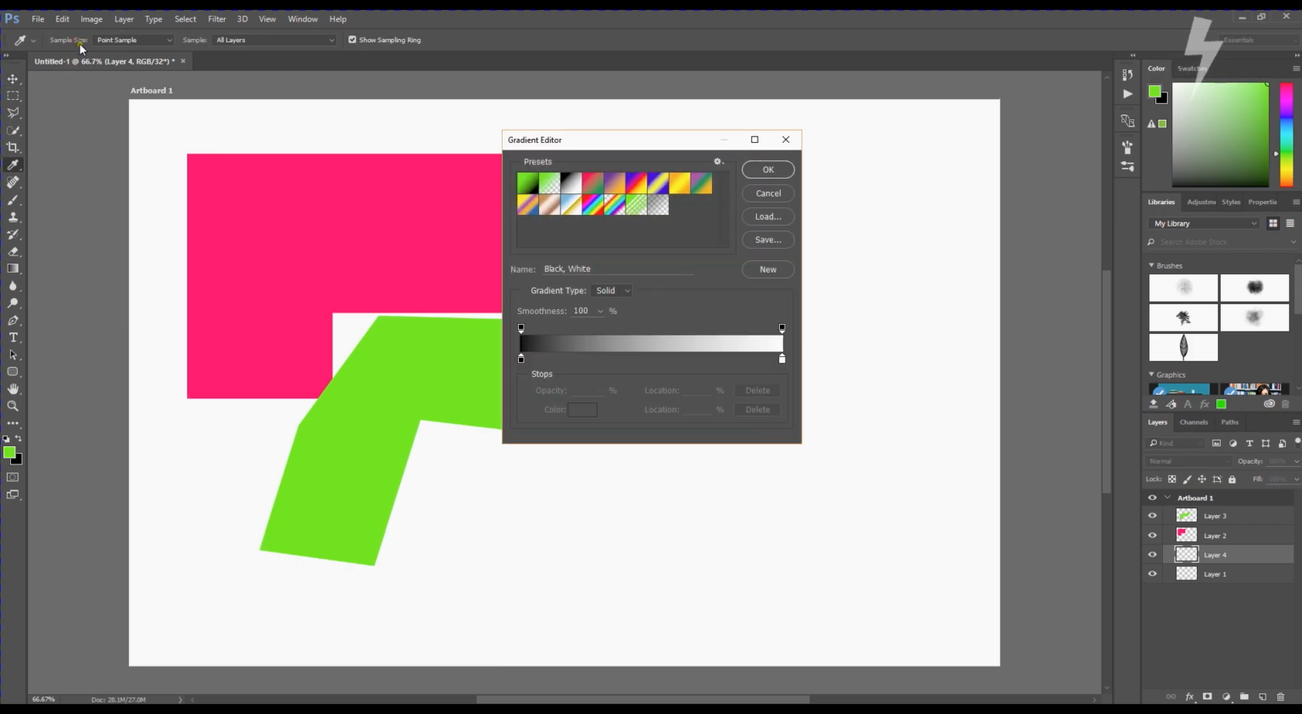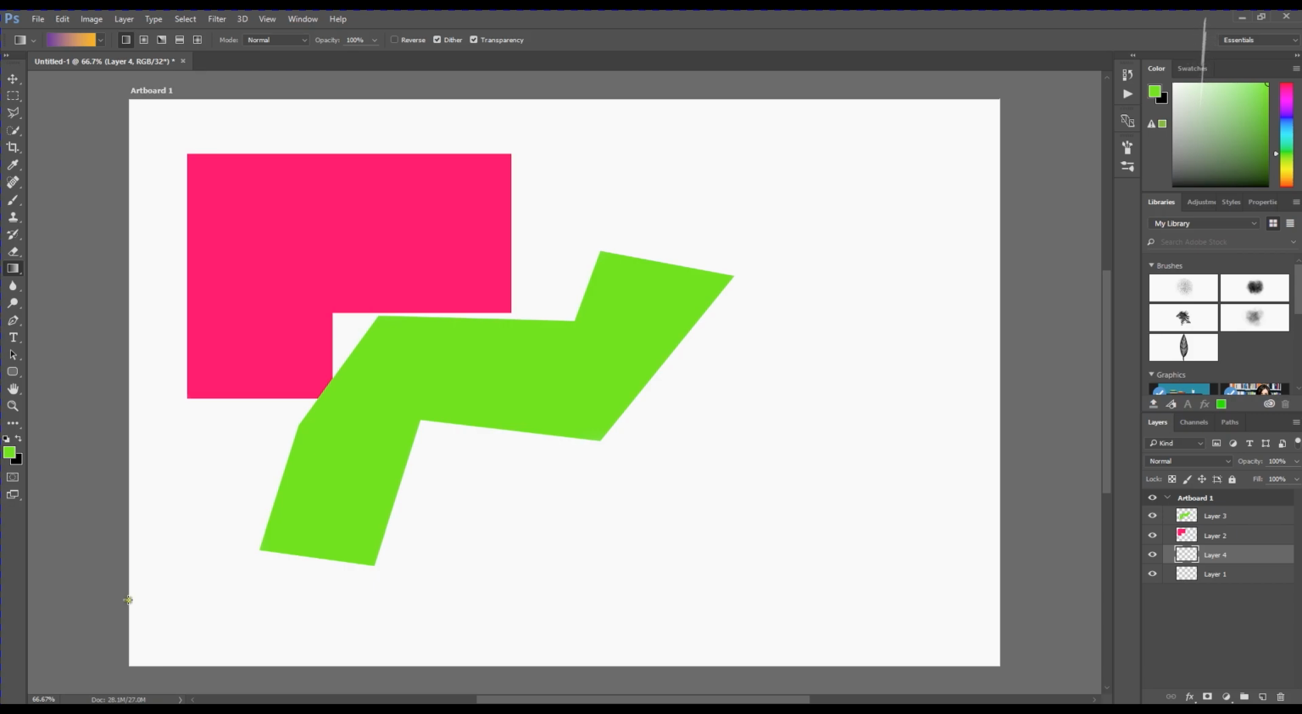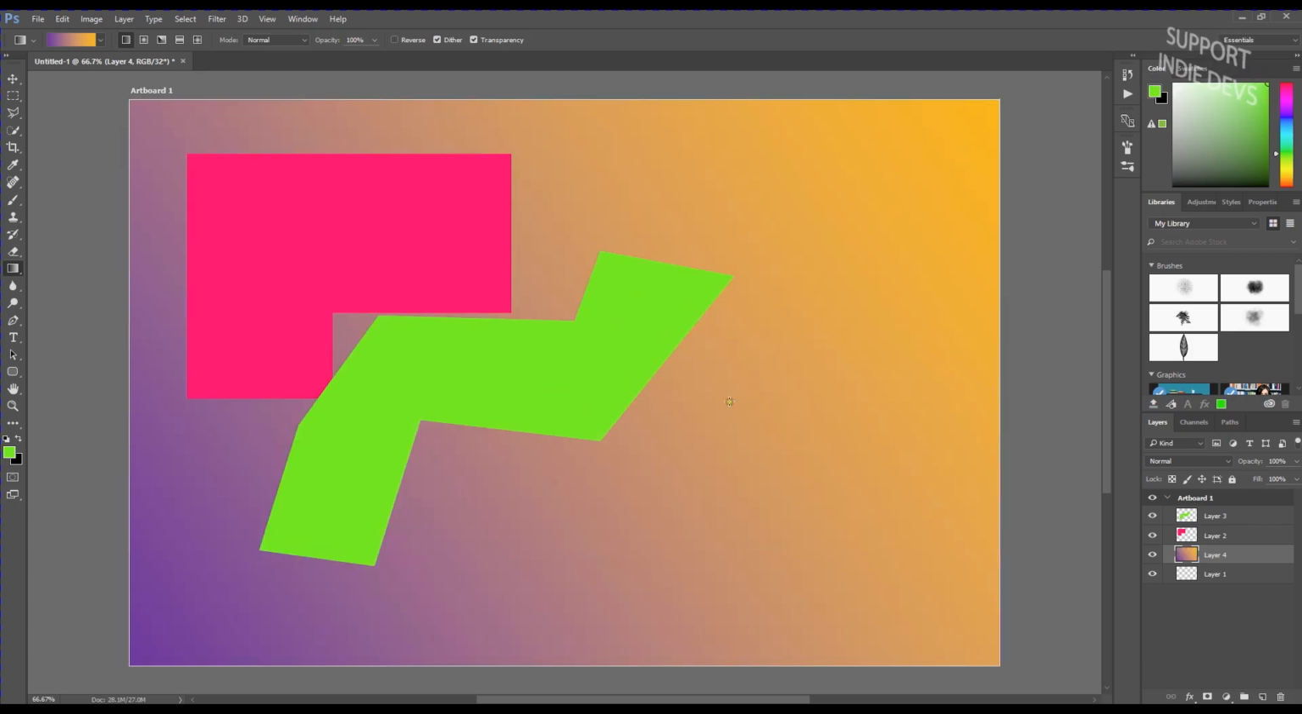I'm going to choose a different gradient, one with a bit of colour in it. I'm going to use purple and yellow, and then I'm going to drag from one corner of the document to the other, and there we go. That's created a nice funky looking background. Now I'm going to select the top layer again.